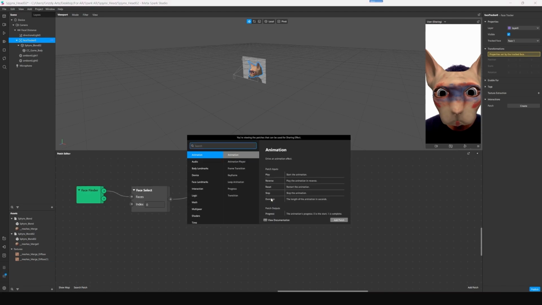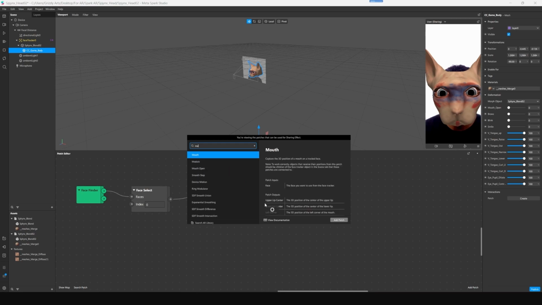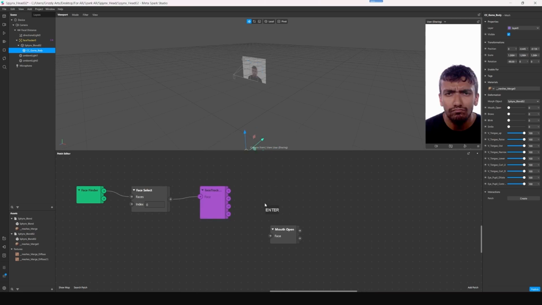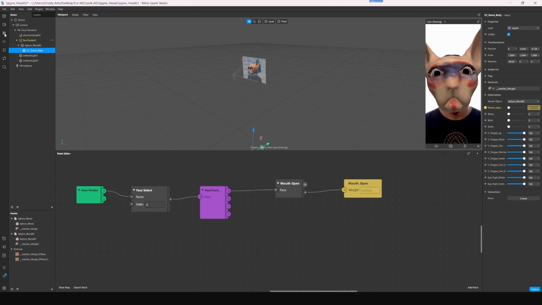And now select our 3D object in the scene panel over here and move your cursor to the patch editor and hit tab. And over here search for mouth open and hit enter. And now in the properties panel, you can click on this arrow right next to mouth open. This will create the patch in the patch editor, and we can connect the openness of mouth open to our blend shape. And now when we play the video, we can see that the character opens his mouth whenever the person opens the mouth in the video.